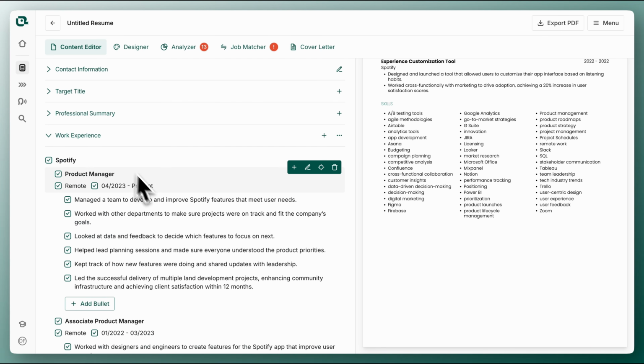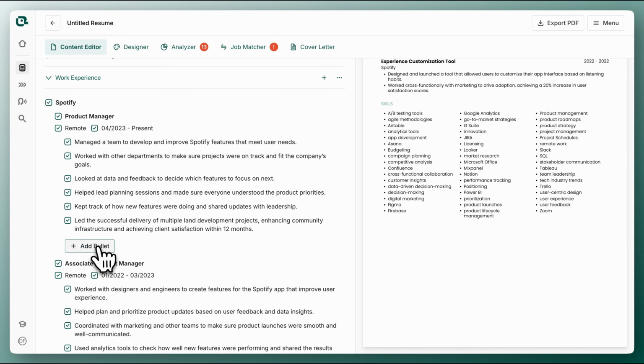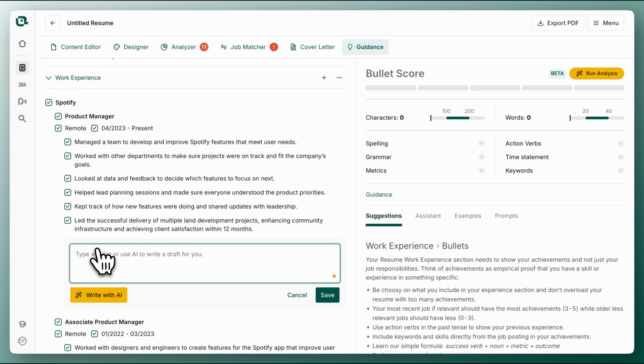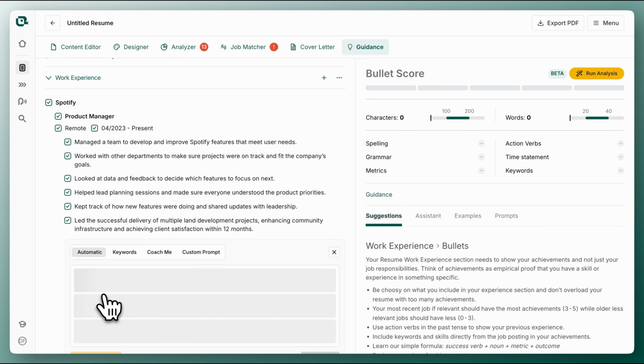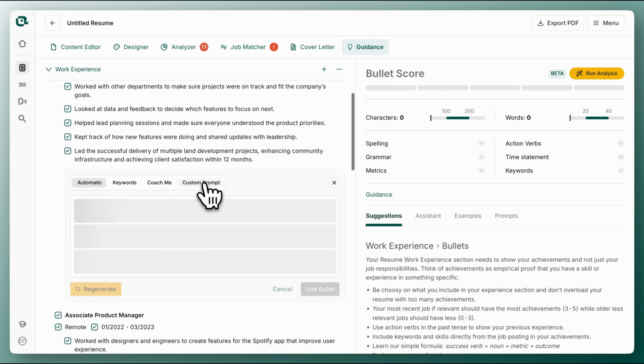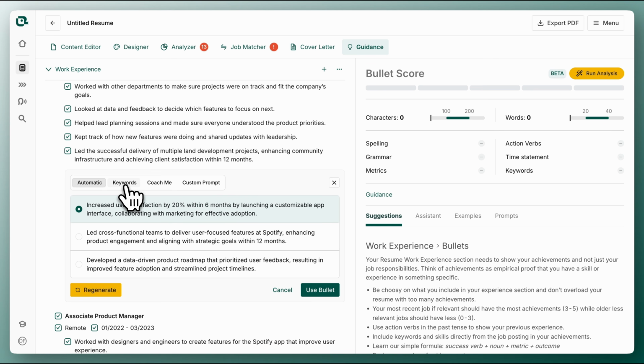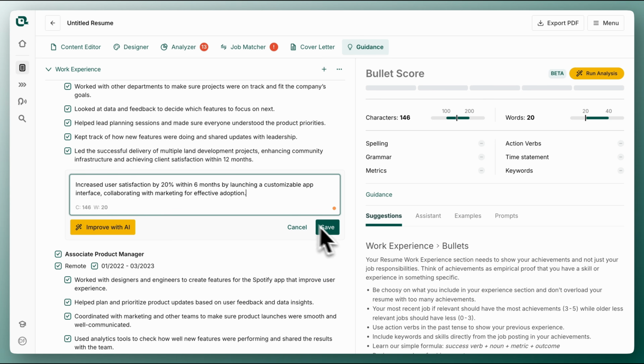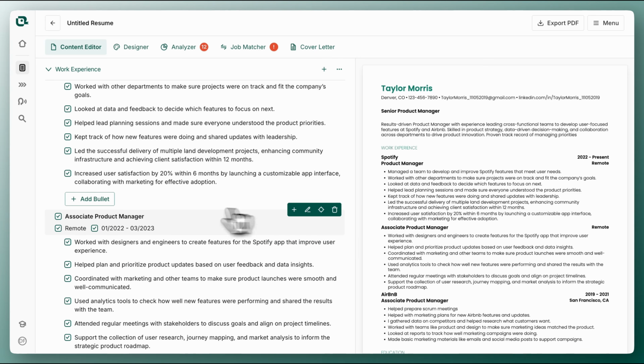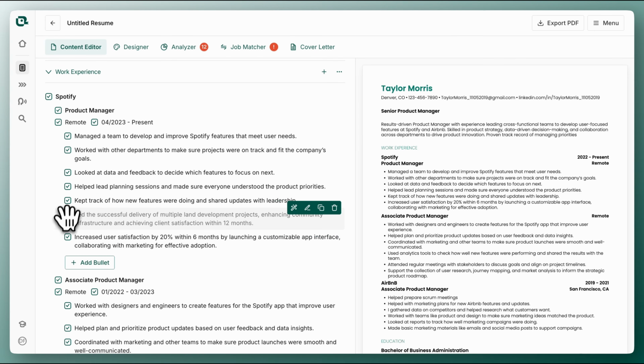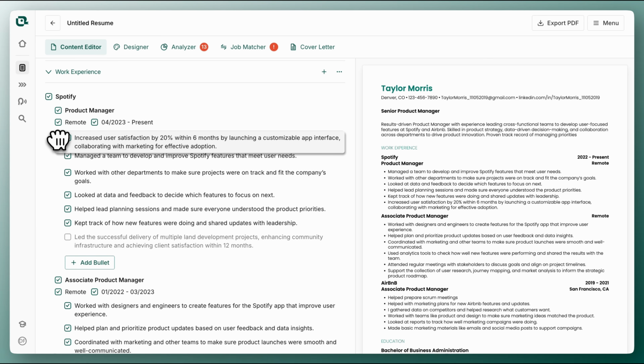In your work experience, you'll see that you have your bullets, and you can quickly add a bullet. You can write whatever you'd like, but we'll go ahead and write them with AI. And you can do that a couple different ways. You can use automatic, you can do keywords, you can have it coach you. For time, I'm just gonna go ahead and use this bullet. We'll just go ahead and save that for now. And now you can see that you've got those bullets in there. This is a great bullet. Let me go ahead and make that the first one.